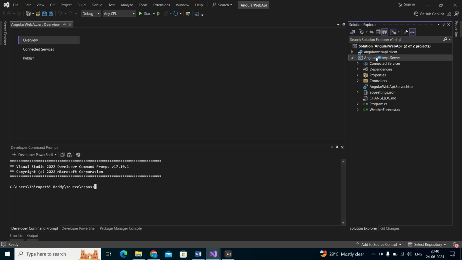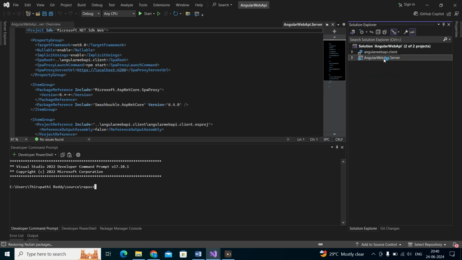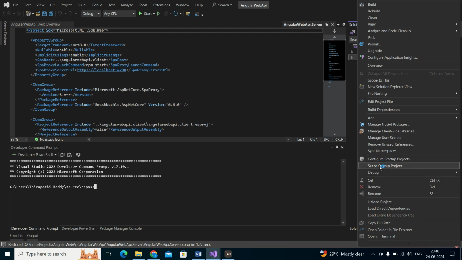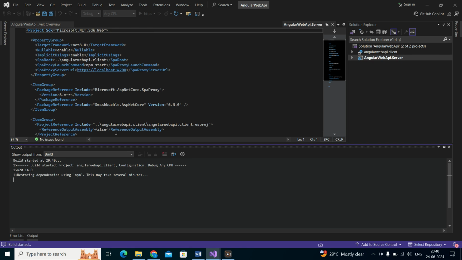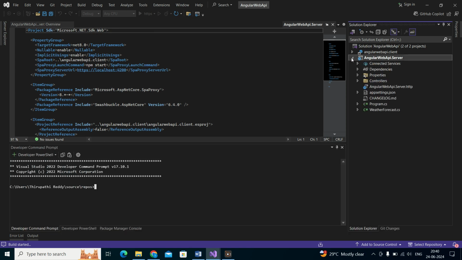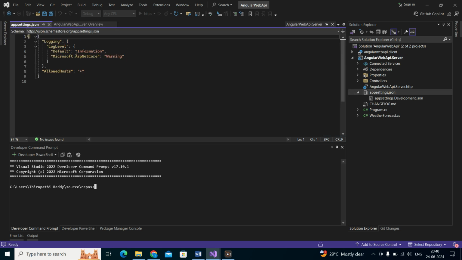Right click on the API server and set it as the startup project, because the server comes first, and after that the API client. When you run the server only, the data will access the database. Okay, now I am running the code. Here we have to see the controller and appsettings.json. In this appsettings.json we have to give the connection string.